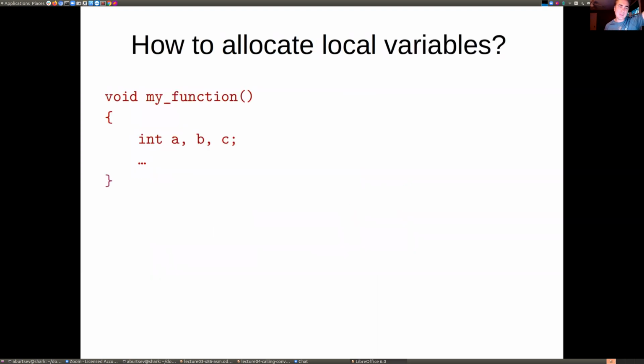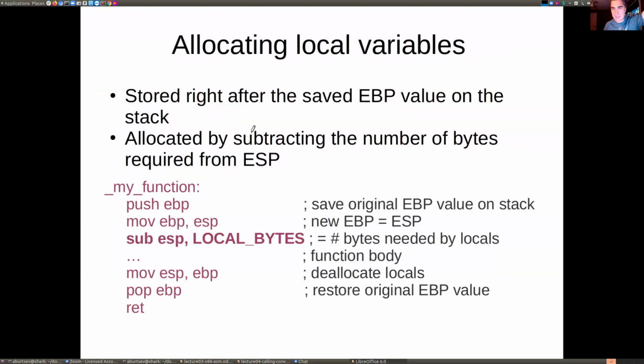So how do we allocate them? Here again, an example: 3 integer variables, each of them 4 bytes. We allocate them on a stack. So how will the assembly code look like? Remember this function.